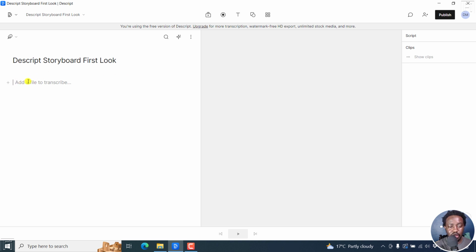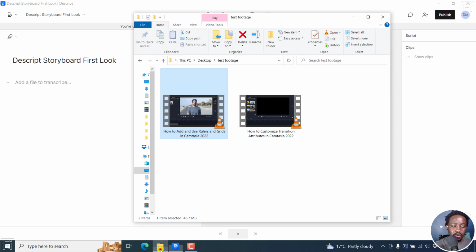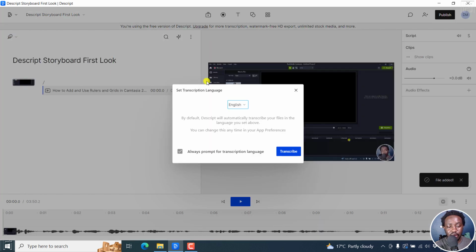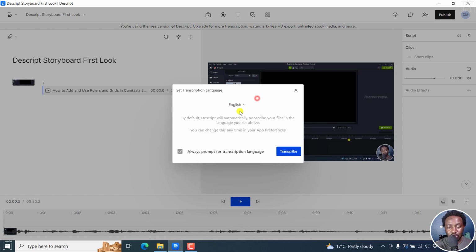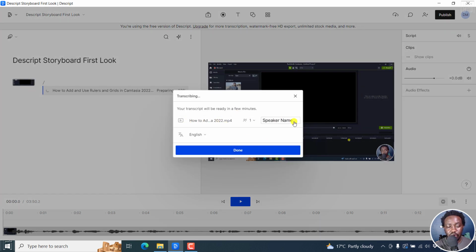Once I enter, you can click to add a file to transcribe. So I'll just hover and go to a particular folder I have here, and then just drag and drop my file here to transcribe. And then you can set the transcription language. There are a bunch of languages supported. Descript is now multilingual, so you can use whatever language your video or audio is in, and you can always set this to always prompt for transcription language. Very important. Click on transcribe, and once you do that, you'll need to maybe add the speaker name. I'm going to add my name because I'm the speaker, and it's in English, but you can also change it here. So let's click on done.